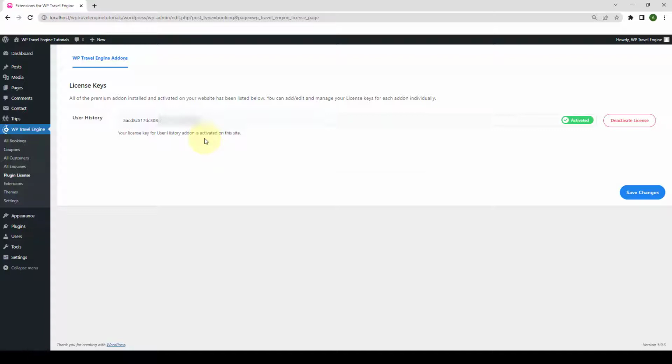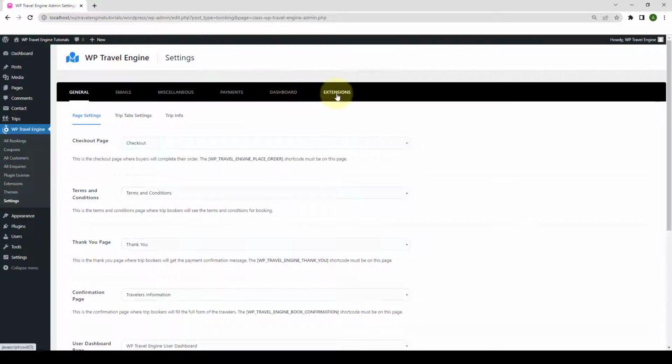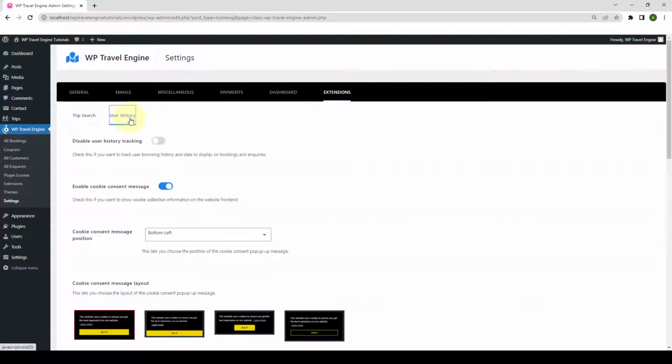Next, you need to configure the global settings for the user history. To do that, from under WP Travel Engine, you have to click on Settings. Go to Extensions, then click on User History. The first option is to disable the user history tracking. If you enable this setting, it will disable the user history tracking and will not save any data. With this setting enabled, no data will be saved on booking and customer inquiries.